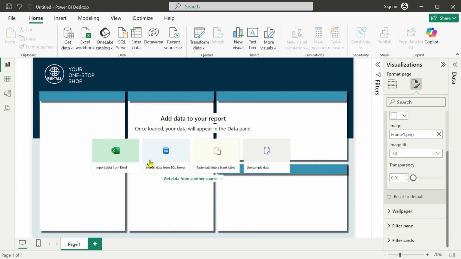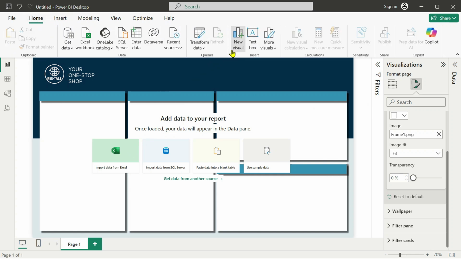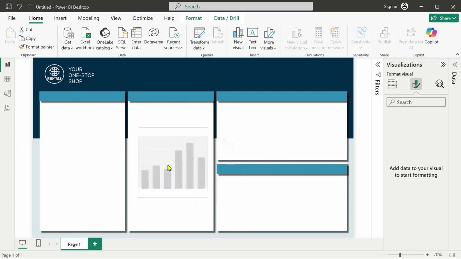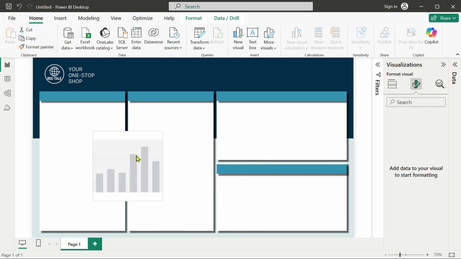Of course, I still have these little icons up front, but this is just because I still haven't inserted anything in the dashboard. If I insert, for example, some new visual, now you can see that those icons disappeared. But we are not going to work with Power BI at this point.